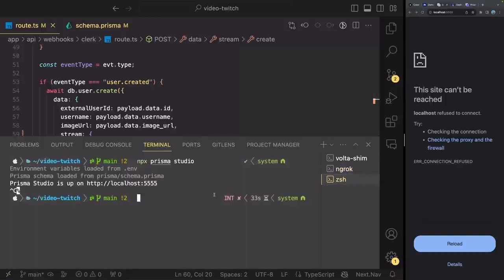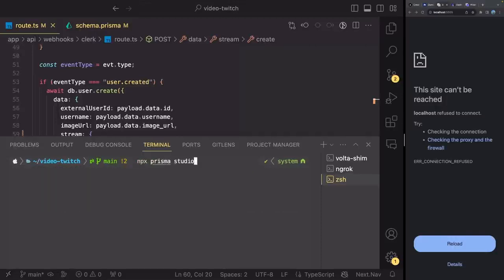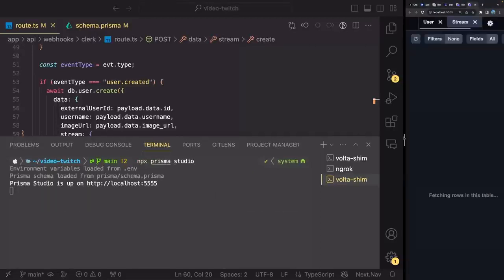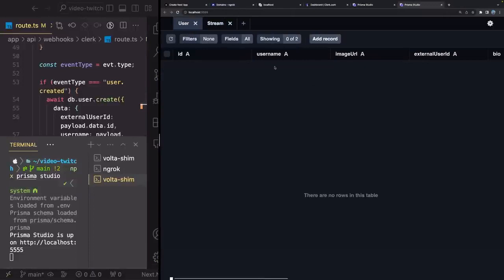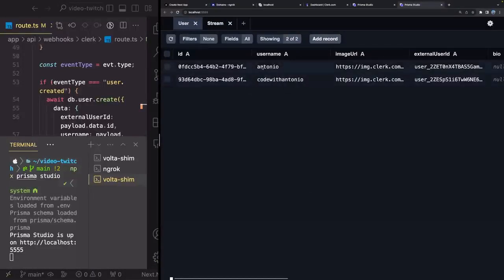If you accidentally mess it up, you can always do npx Prisma migrate reset, right? What we did recently, to delete your entire database, and then go into Clerk and remove your users manually. So you can always reset the entire thing, no need to worry if you mess it up. So let's do npx Prisma Studio just to confirm that now I have another user and another stream. There we go, Antonio's stream, Code with Antonio's stream, and two users, I hope. Let's see, there we go, Antonio and Code with Antonio.